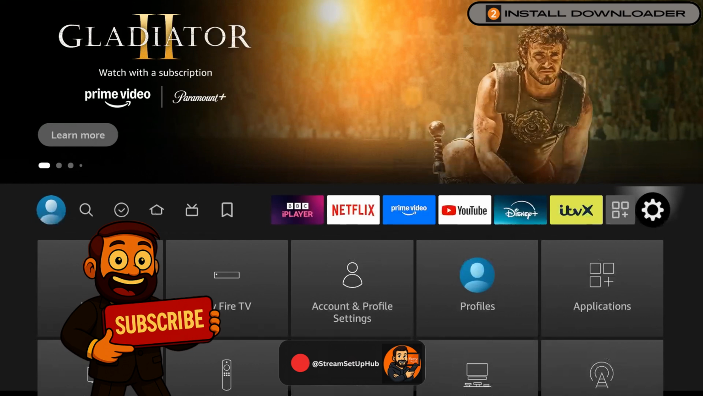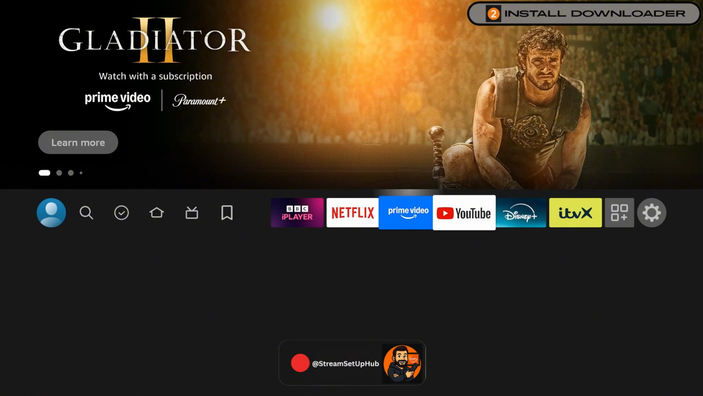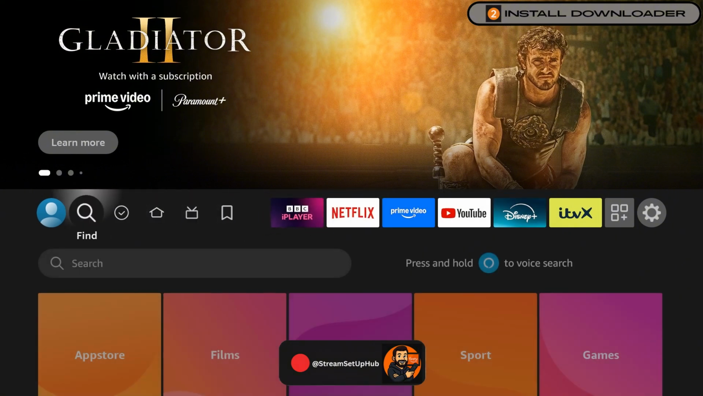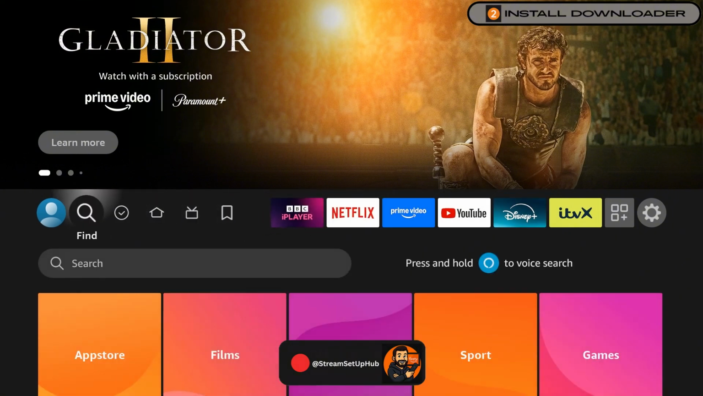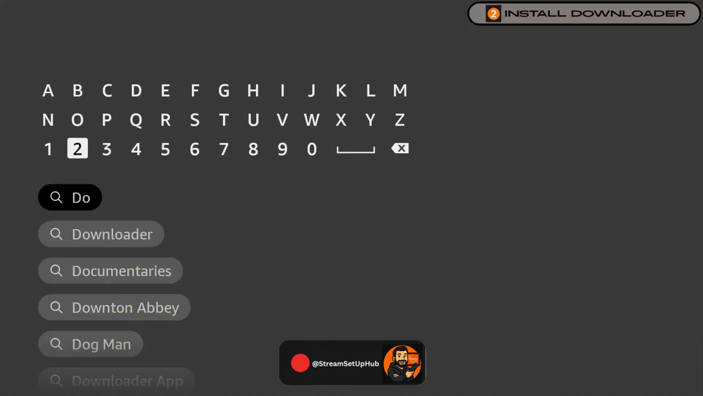Chapter 2. Install the Downloader application. Next, we will install the Downloader application, a free tool for accessing apps outside the Amazon App Store. From the home screen, select the magnifying glass icon to open the search function. Type Downloader using the on-screen keyboard.